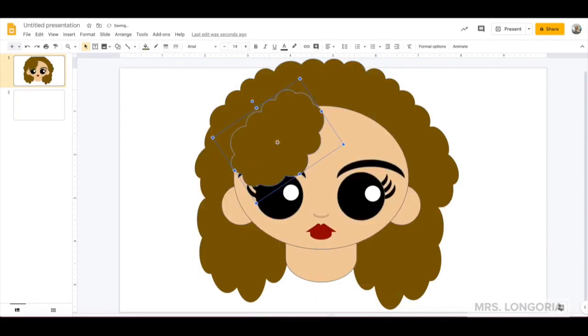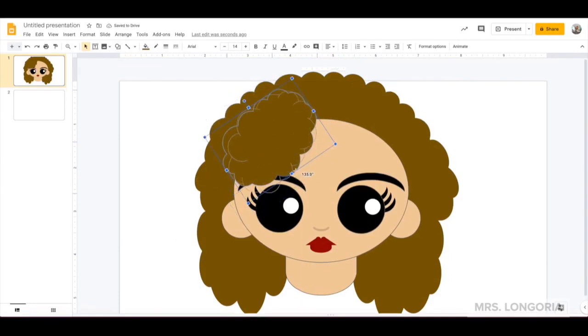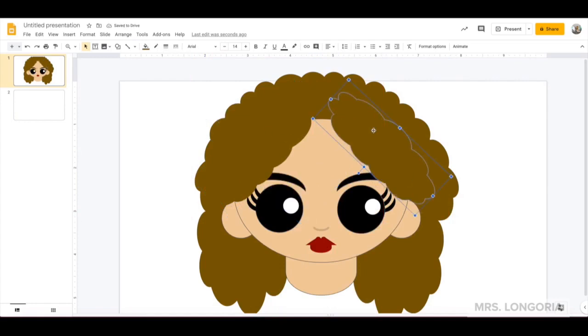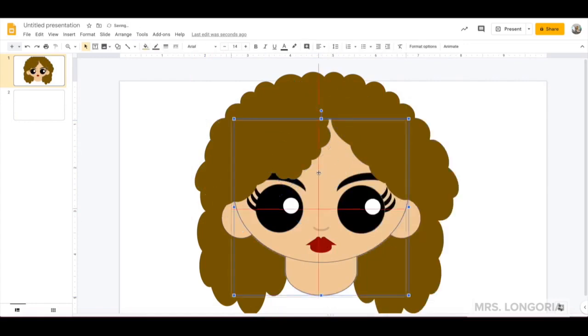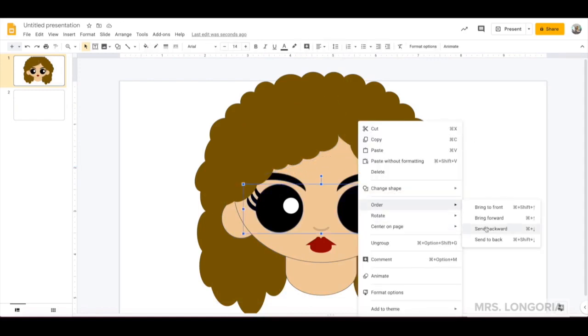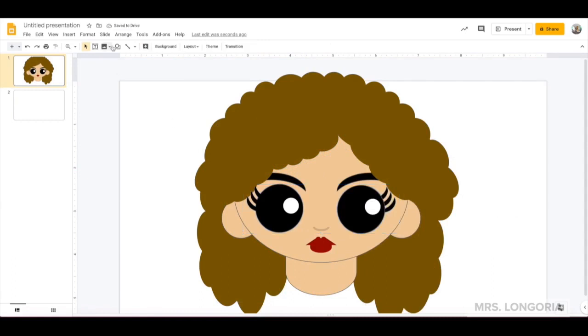Once you're done adding hair to the back of your head, you can start adding hair to the front of your face. Now for some finishing touches. Let's bring the eyes to the front so your eyelashes are above the hair. And let's add some little shapes to the ears for earrings.